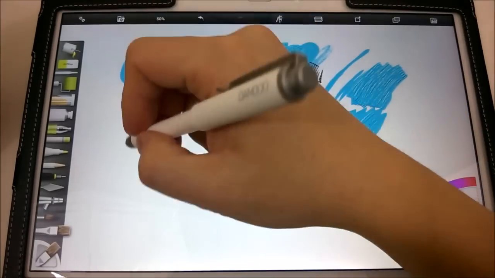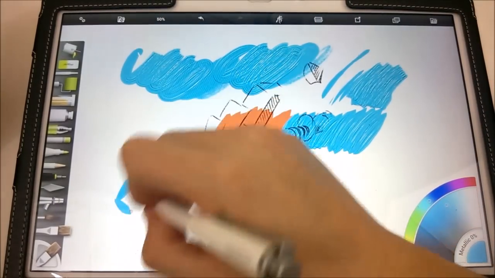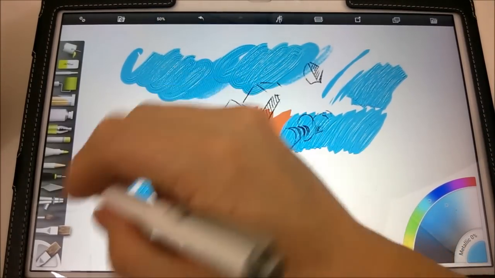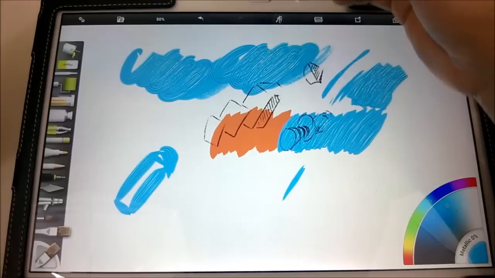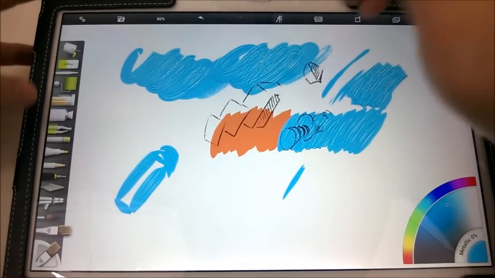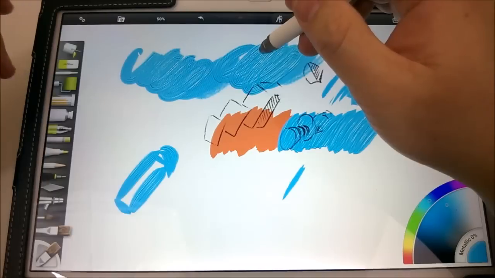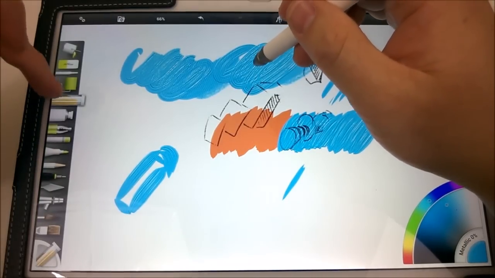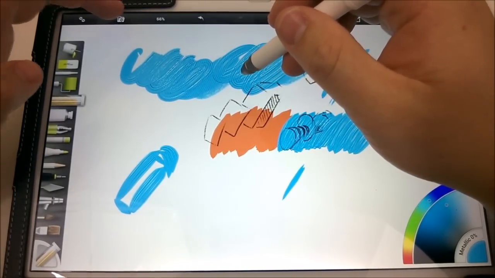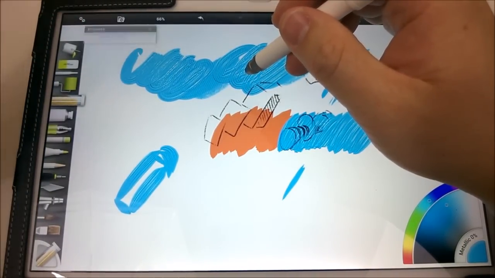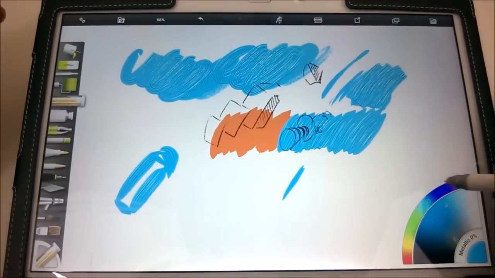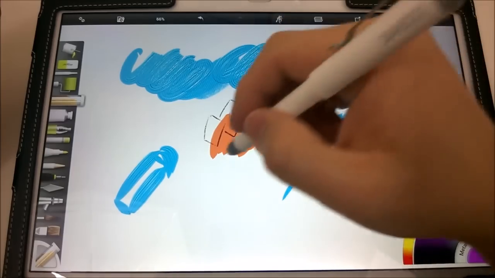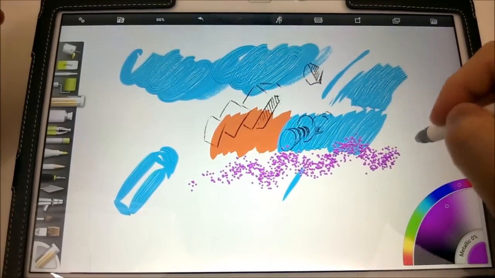I'm actually very impressed how well it keeps up, because ArtRage can be a very heavy program because of the simulations that it does. All right, so we'll do some other crazy things. We'll use this little bottle tool here with some textures or whatnot. We'll use a purple and scatter some stuff around here.